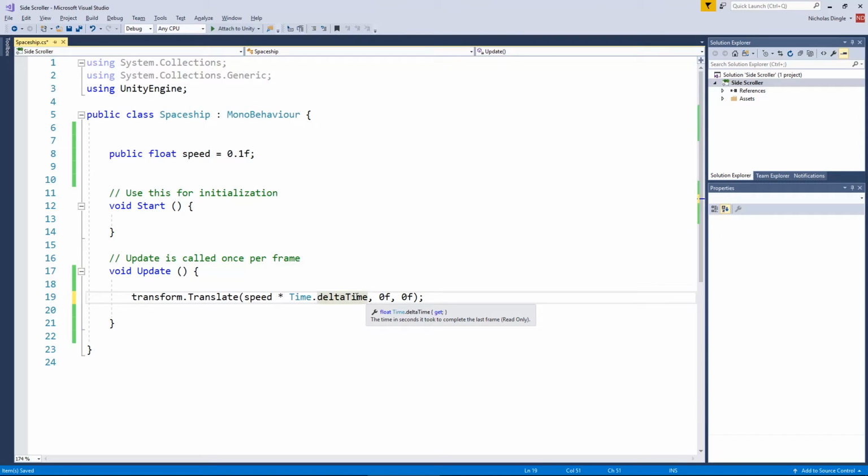This number tells you how long it took for the last frame to render and come to the next frame. Well, sorry, how long has it been since the last time we executed the code? That's pretty much what it means. If it took longer, that's going to be a bigger number, and if it's really, really quick, it's going to be a nice and small number. So timesing by this number will keep it consistent no matter what computer we're on, or phone for that matter as well.